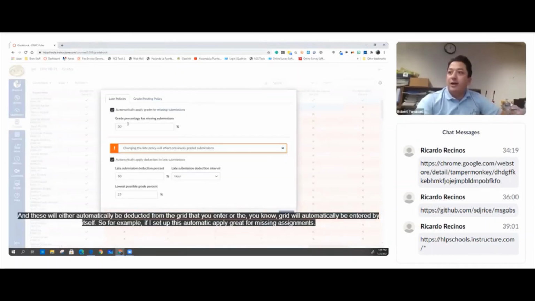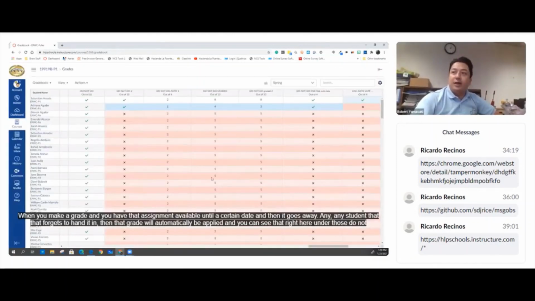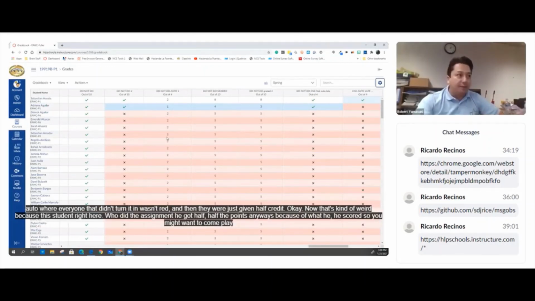These will either automatically be deducted from the grade that you enter, or the grade will automatically be entered by itself. So for example, if I set up this automatic apply grade for missing assignments, when you make a grade and you have that assignment available until a certain date and then it goes away, any student that forgets to hand it in, then that grade will automatically be applied. And you can see that right here under this do not do auto, where everyone that didn't turn it in was in red, and then they were just given half credit. Now that's kind of weird because this student right here who did the assignment, he got half the points anyways because of what he scored.